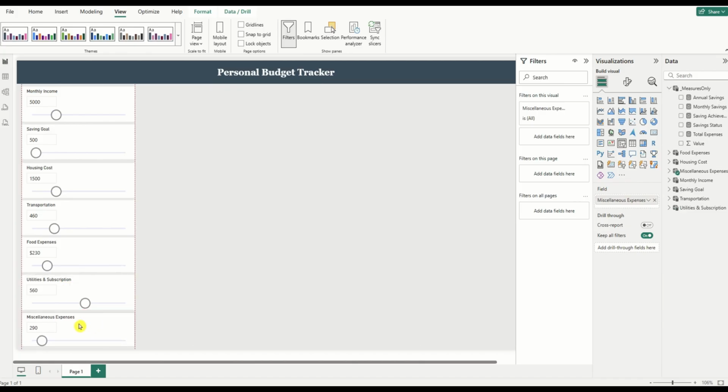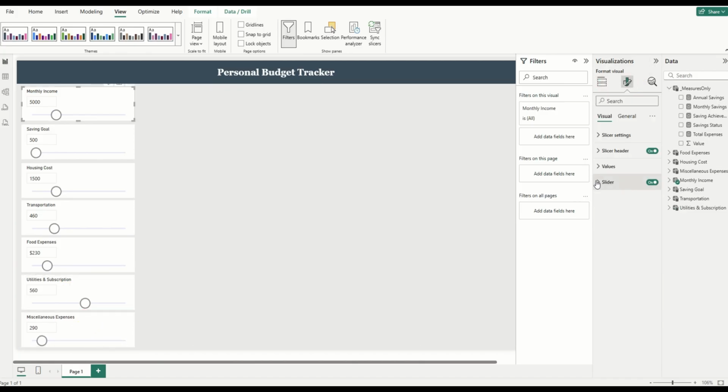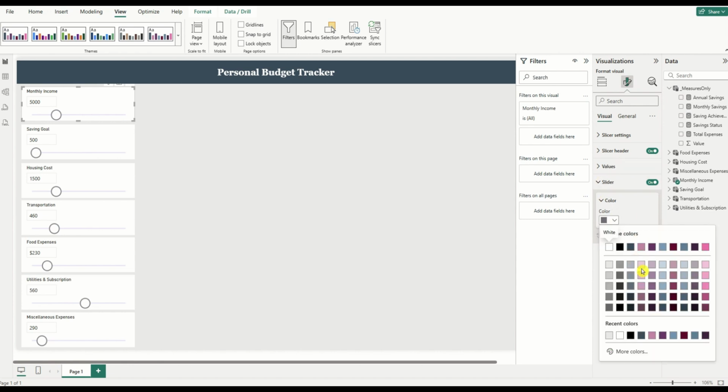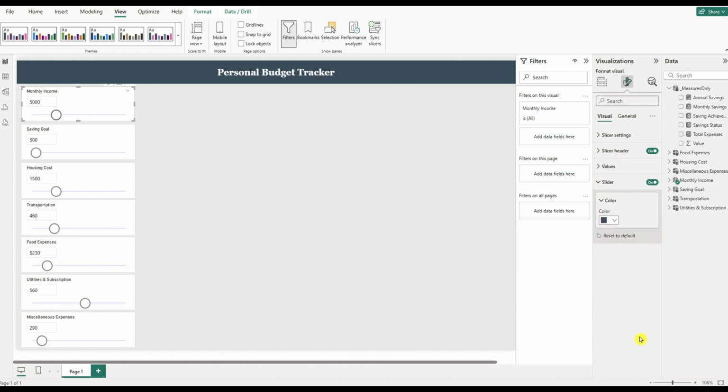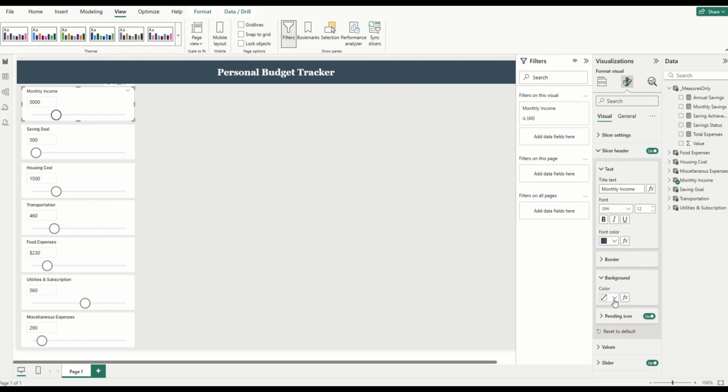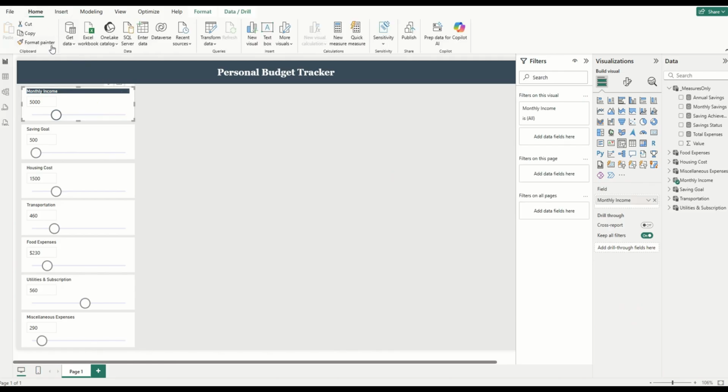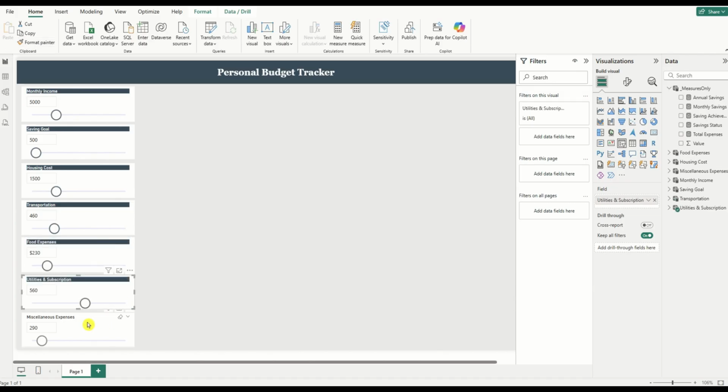Now let's begin formatting the parameters. Again, I start with one. I'm going to adjust the color of the slider. And I want to also format the slider header. I want the background to be darker. And I want the font to be white. Now, once I've formatted one of the visuals to my desire, I'm going to use the format painter to copy that format and paste on other visuals.